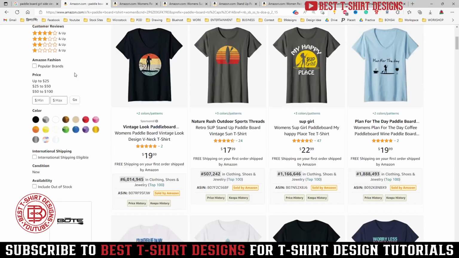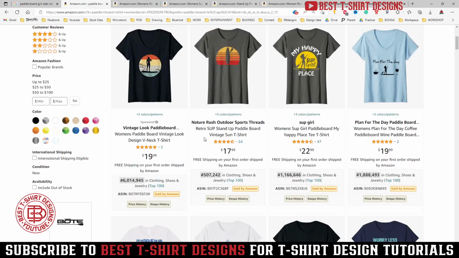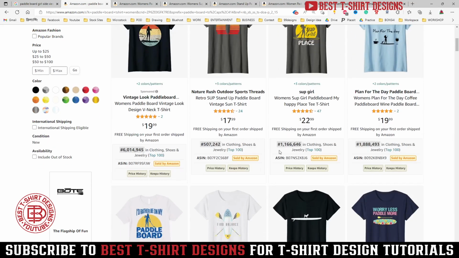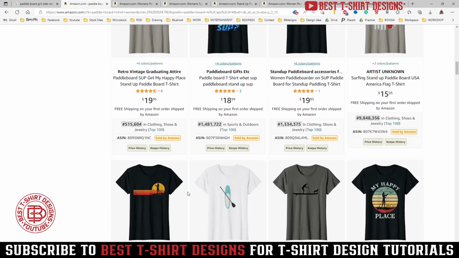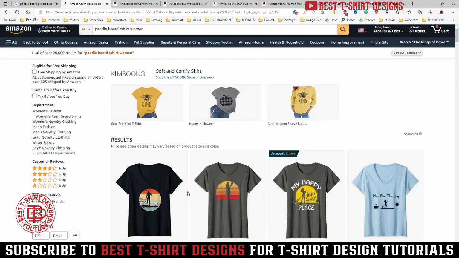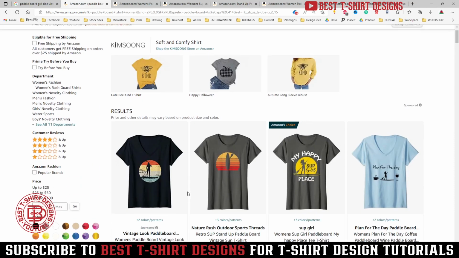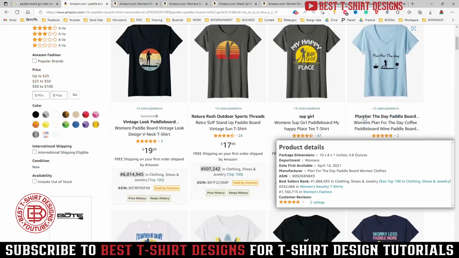Now I was searching for paddleboard T-shirt design. As you can see, paddleboarding is a niche, so you can search any niche, and then you will find different kinds of designs that are doing well here. Some designs have a lower BSR and some have higher BSR rates. This BSR number actually indicates the number of sales they are getting, but that's not the point of this video.